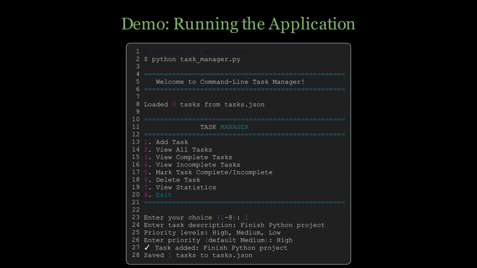The user enters 1 to add a task. They're prompted for a description: Finish Python project. Then they're shown the priority options and enter high. The system confirms the task was added with a check mark and saves it to the JSON file. The task now exists in memory and on disk.